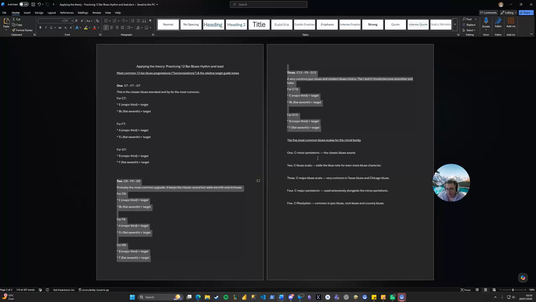I hope this has given you a good impression that blues music is more than just C minor pentatonic on a 12 bar blues. It's got to do with what options you have when it comes to chords, what options you have when it comes to scales, and how you connect the two together, which is through the guide tones.